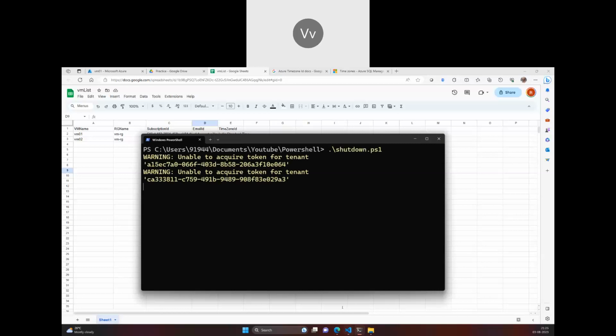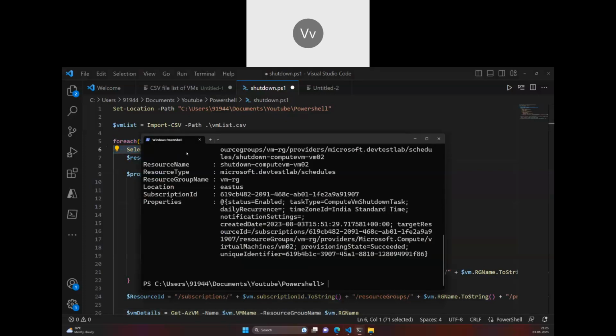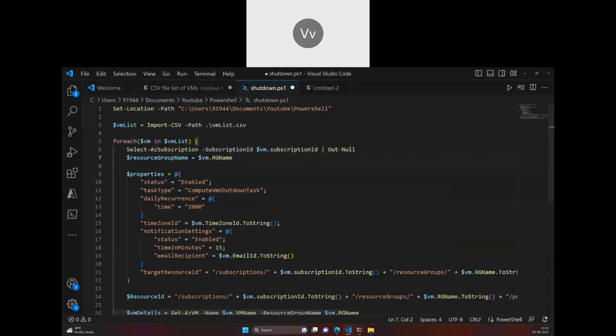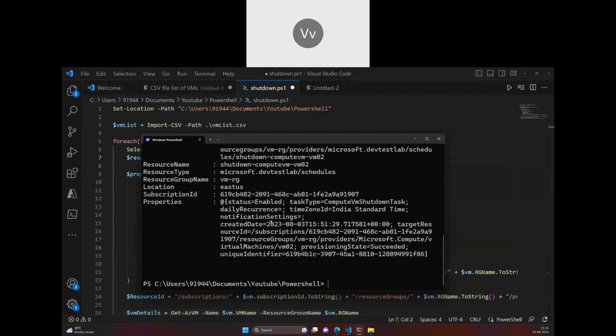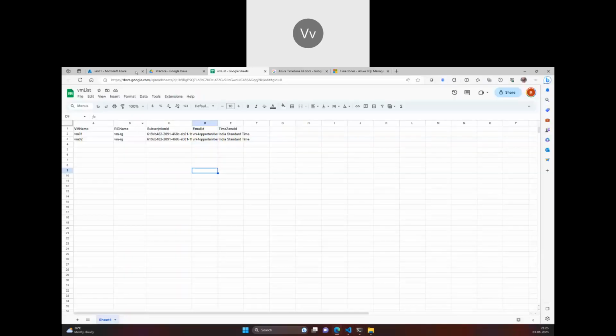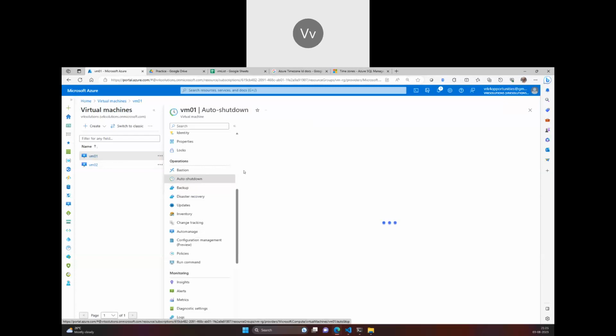Every time it is selecting the subscription, because you might have machines in different subscription IDs in case you have multiple subscriptions. Otherwise this error won't come. I can remove this because I'm already in that subscription and these warnings wouldn't come. I can even avoid warnings by saying silently continue and all that. So here I can go to this one. Again, I can check.